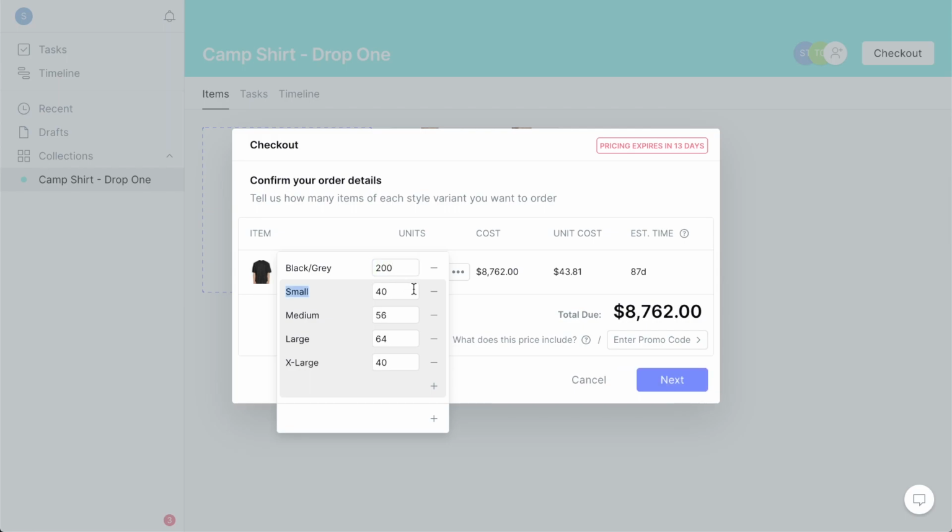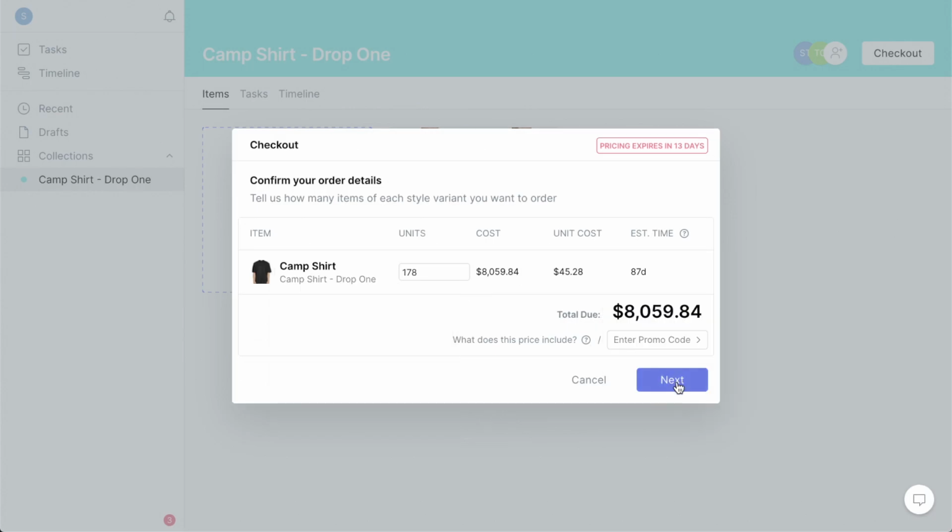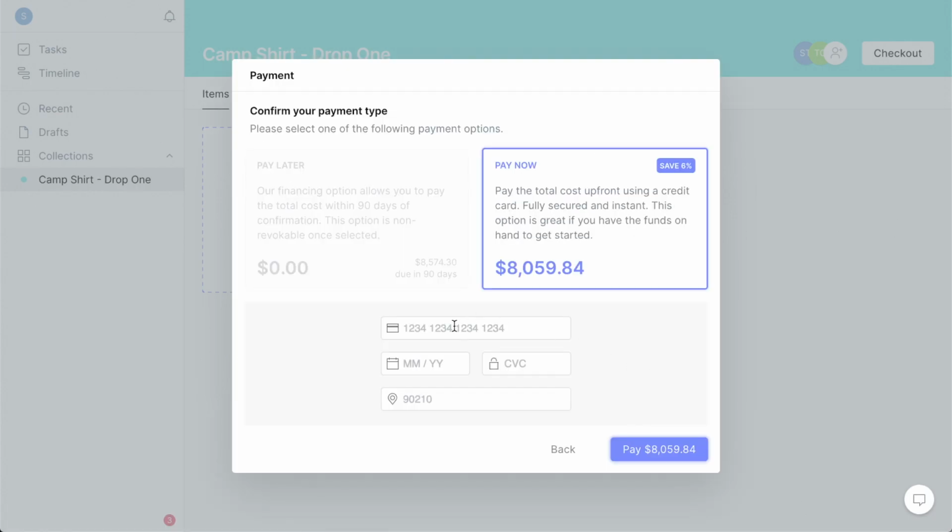More units get you a better unit cost, so I'm going to bump up to about 200 and adjust the size count a bit. The all-in pricing shown here includes everything you need to start selling. Okay, this looks good. Let's check out.